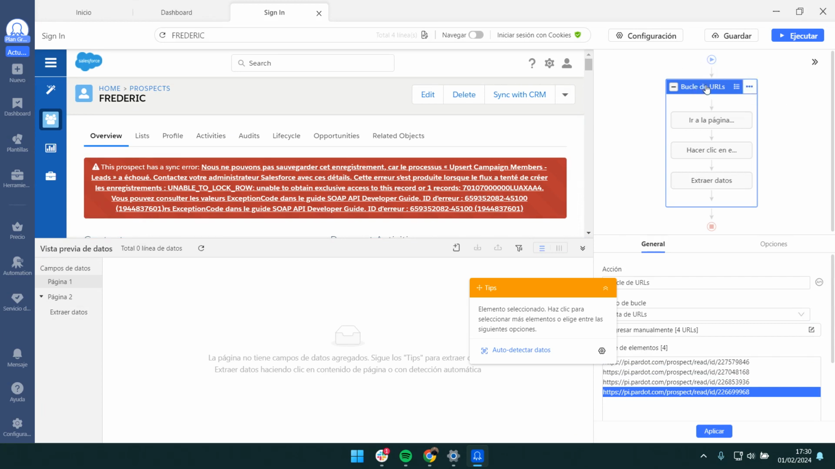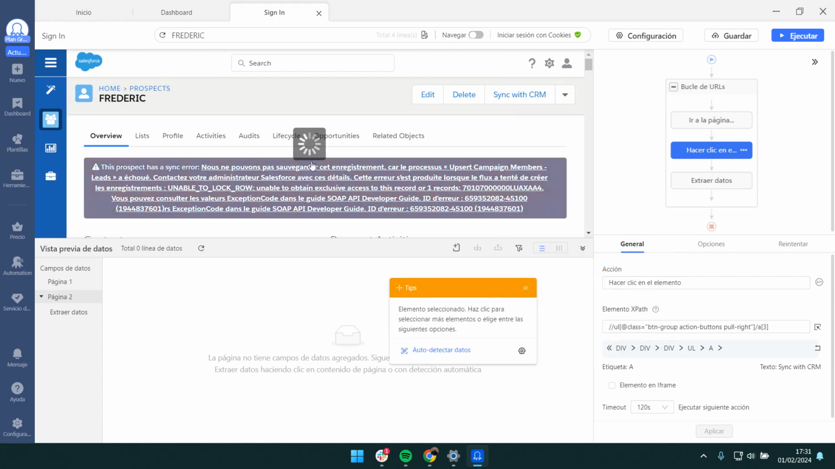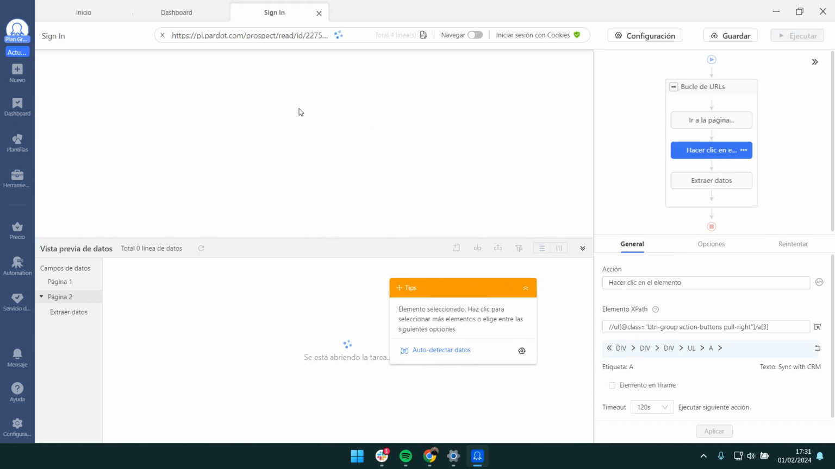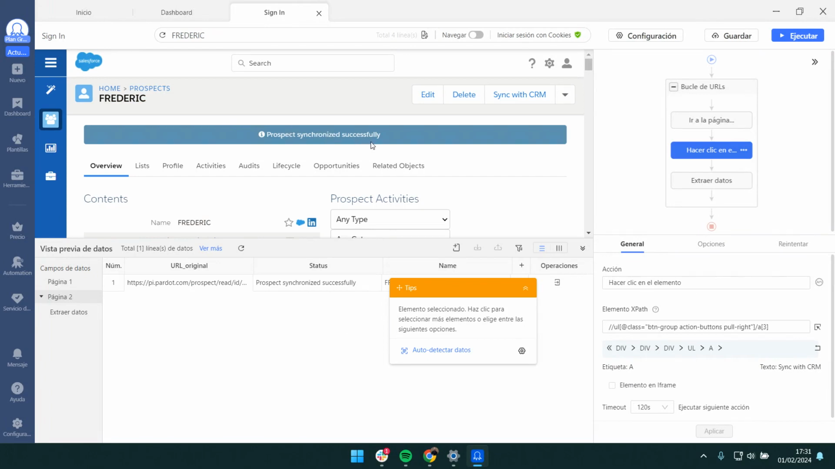I will create a loop here where I say, okay, go to the URL. When you go to the URL, you will simulate a click on this button. Okay, so this is simple. It's already doing it, and you will see at the end, the message will change. All right, and now the prospect is synchronized successfully.